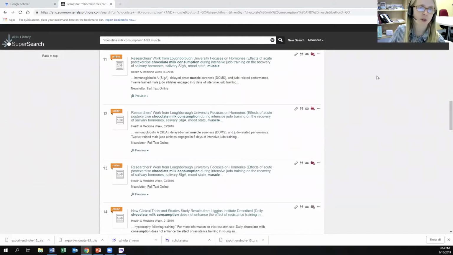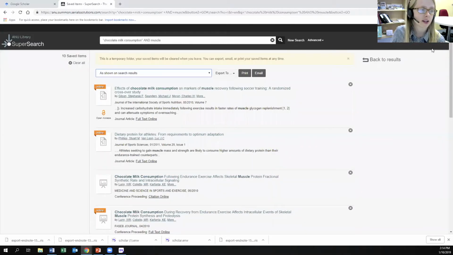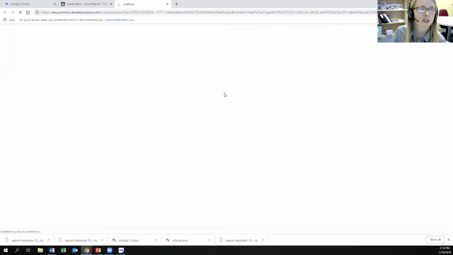So once you have the number you want, and again, some researchers have told me that they've put in over 100 at a time. It just takes a little bit longer. Okay, so let's go into saved items, and I'm going to export. So let's go down to EndNote and export.